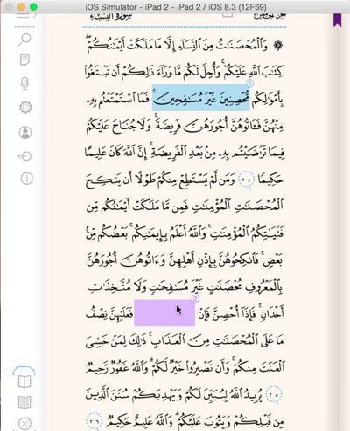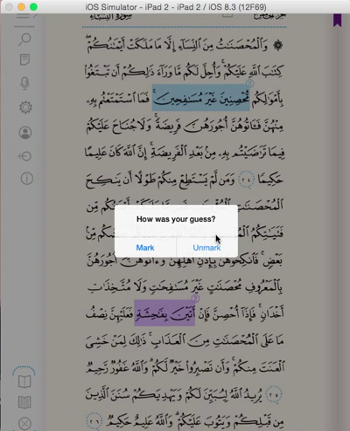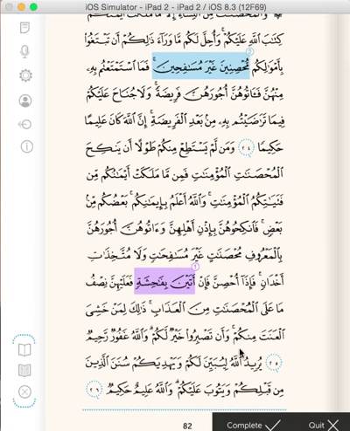Now, in this particular scenario, I'm going to do the same thing again. I'm guessing it. I'm trying to recall it from memory. And once I click here, let's just say I actually got it right. I didn't make a mistake this time. I can unmark it. So then it goes from 2 to 1.